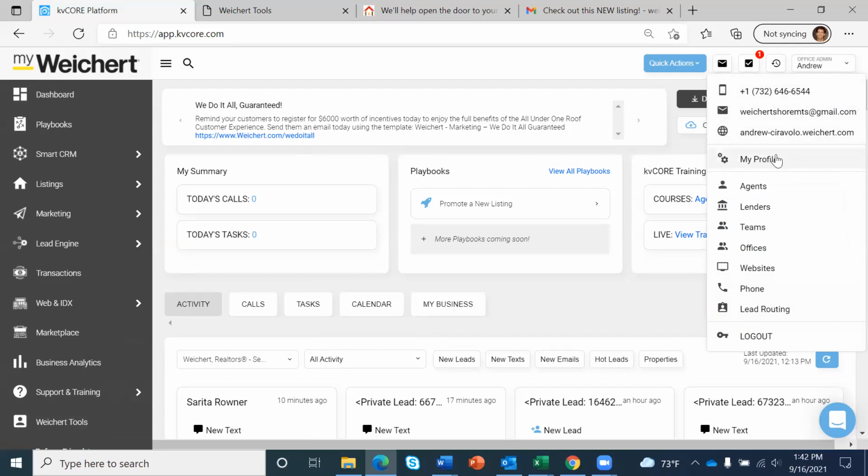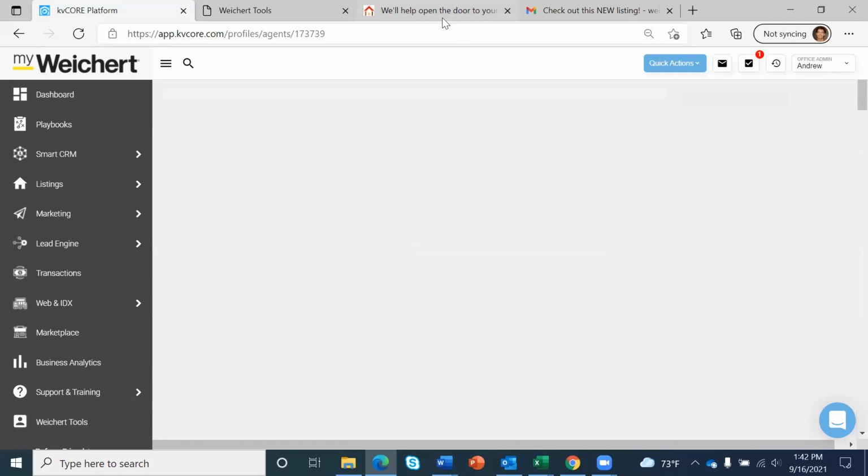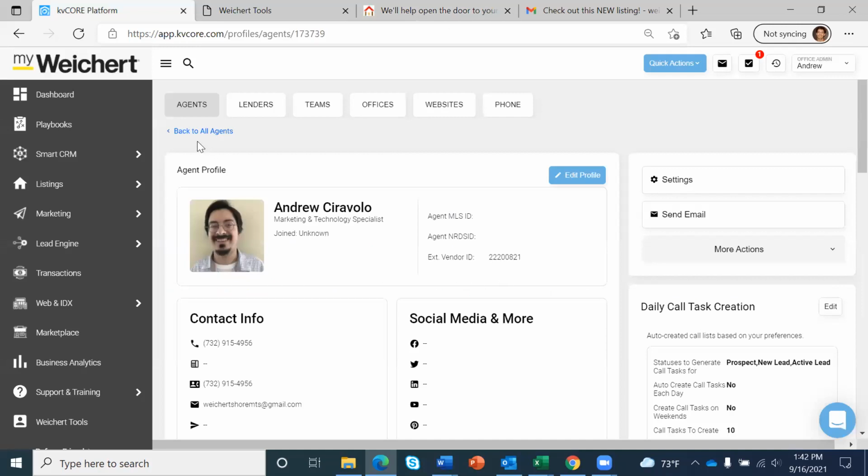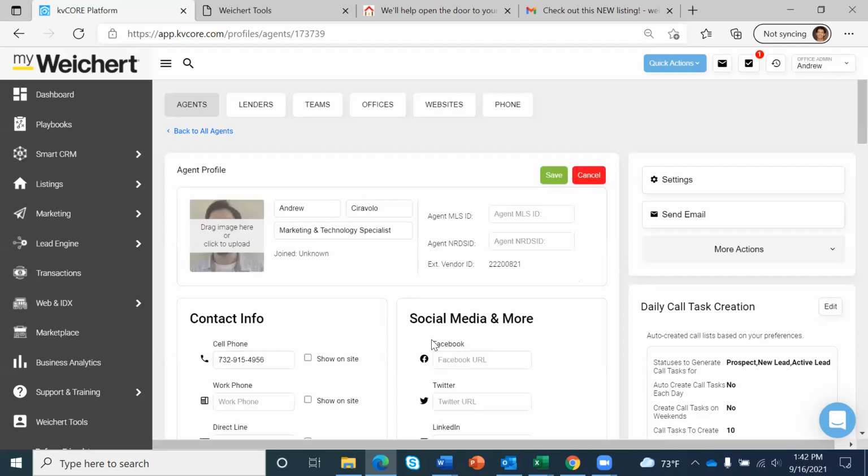That's the settings for your profile for your myWeichert page. This is important because the changes you'll make here will reflect on your website here. So once this loads, you'll see this page open up, and you're going to want to edit this. So you click on the blue Edit Profile button right at the top here. Click on that, and now you can make changes to all this information.